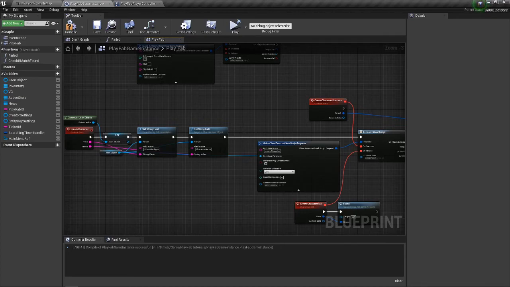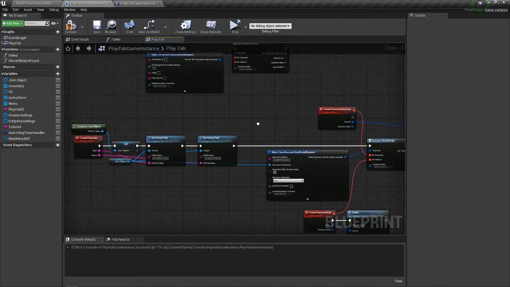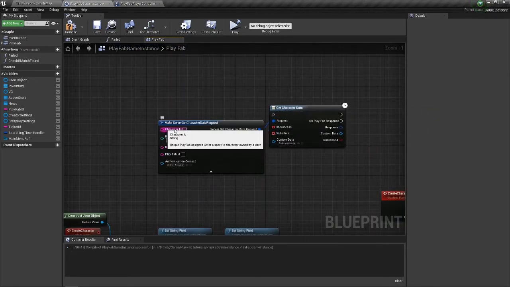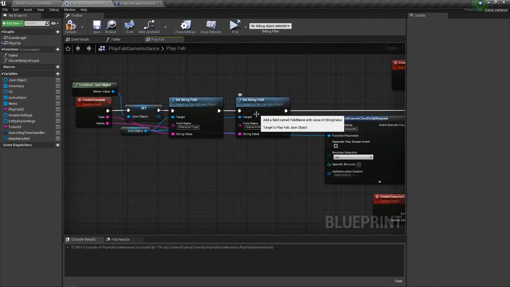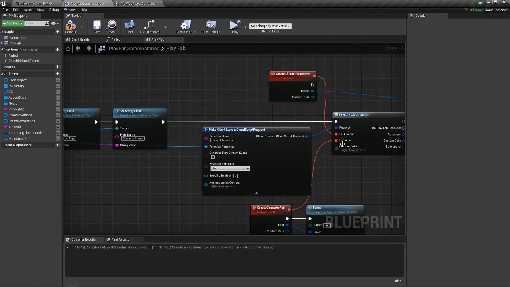So obviously, if you're going to want to do some of the calls like update character data, and you need the ID of the character, you're going to have to pass it through as a string field, and then pass in the JSON object to the function for the Cloud Script, so that you actually have reference to the ID.